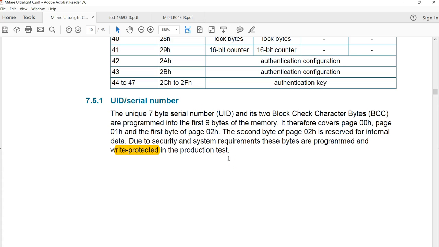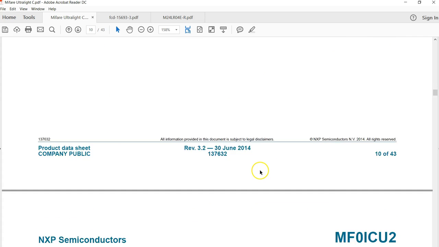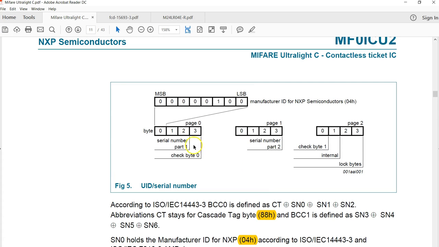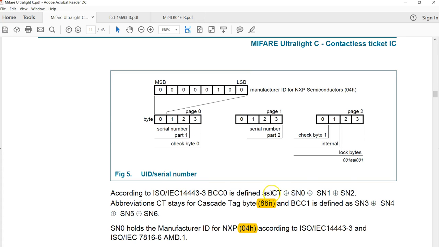So I'm going to show you just quickly, to keep in sync with the document, the structure of how the UID or serial number is stored. There is some nice information here as well. So here it shows, for example, we have got page 0, page 1, page 2. Now 3 pages are used to store the UID plus the lock bytes.